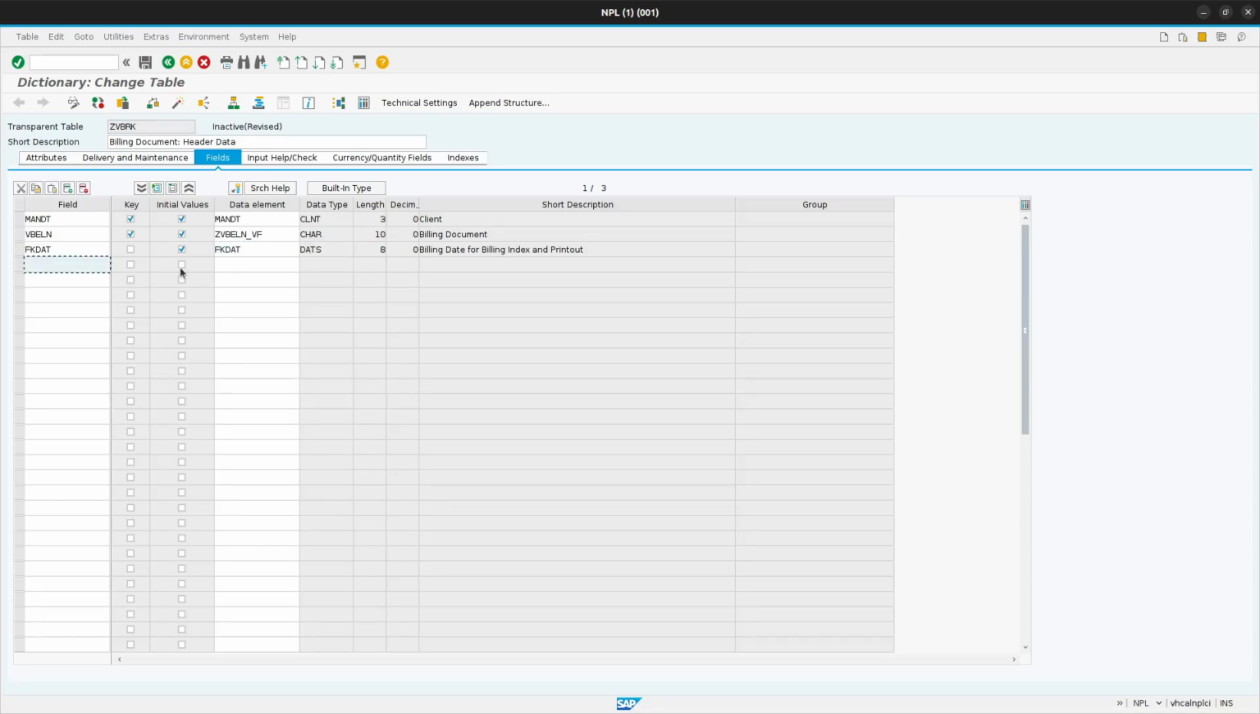Next field, NETWR. NETWR field. Let's now add NETWR, the total net value of the invoice. This shows how much money the customer owes for the whole invoice. Just like with VBELN, my system doesn't have the predefined data element NETWR, so we need to create it manually as a custom data element.